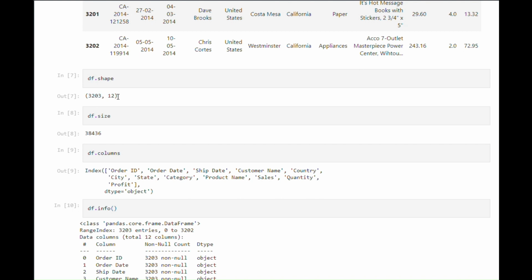It is showing that the data set has 3203 rows and 12 columns, and then I checked the size of the data set, which is nothing but the number of rows multiplied by the number of columns. And this is showing 38436. And then I checked the columns in the data set. So these are the columns, that is order ID, order date, ship date, customer name, country, city, state, category, product name, sales, quantity, and profit.